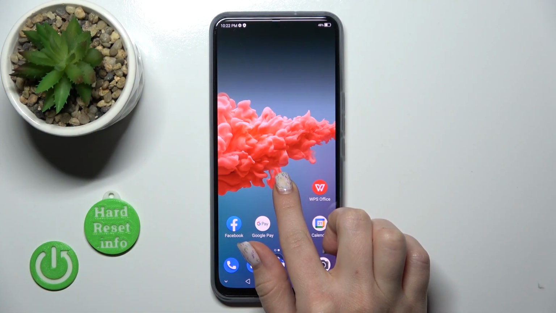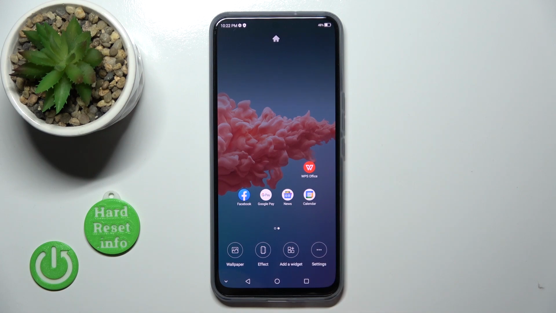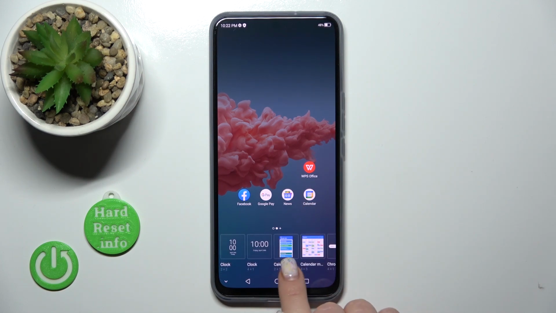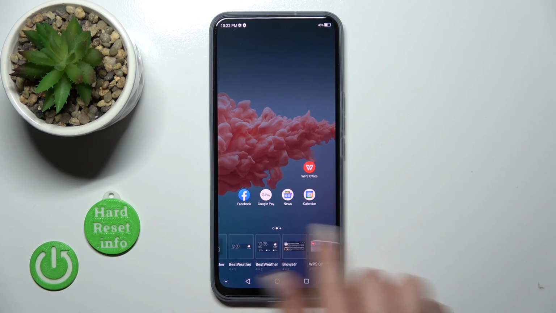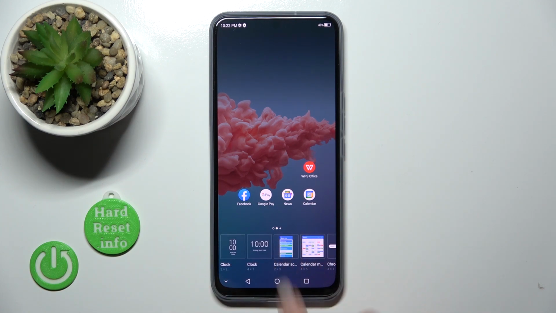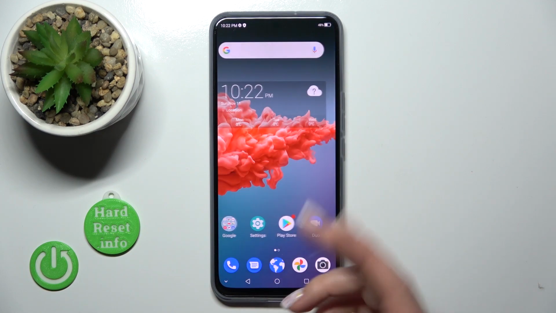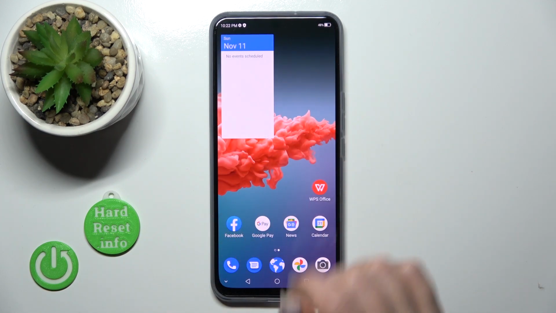So just to do that, we should hold for a while the empty space with our finger on the home screen, and then we'll see here the add widgets icon. After that, you'll see here all of the applications whose widgets we can add. For example, let's add the schedule. Just click once on the widget and now it's automatically added to your home screen.